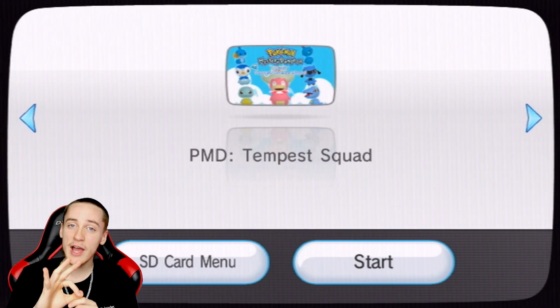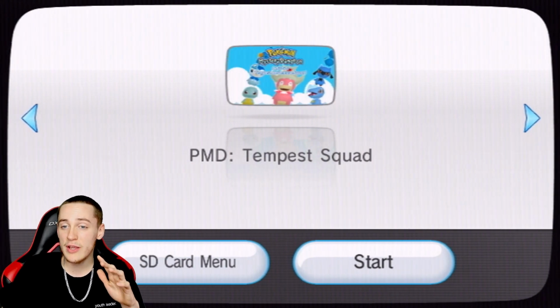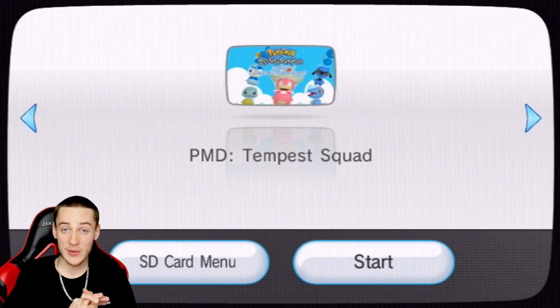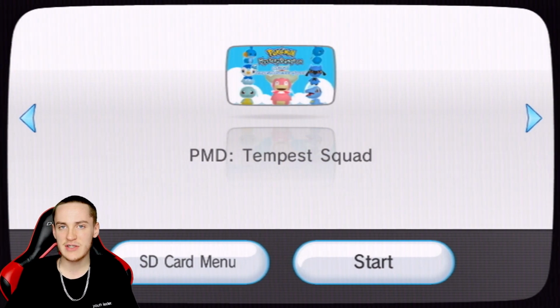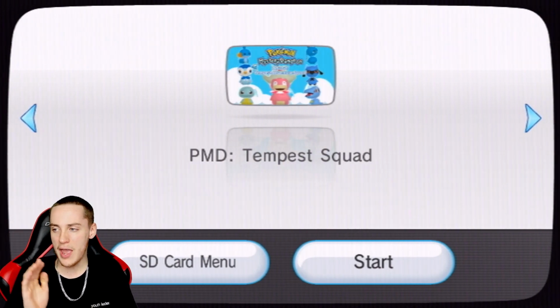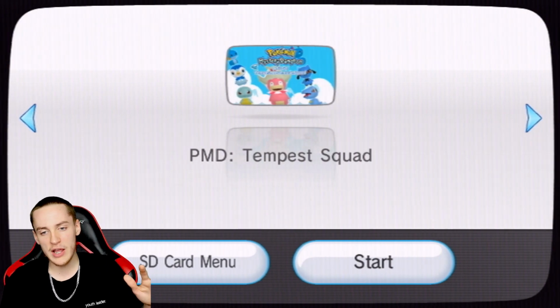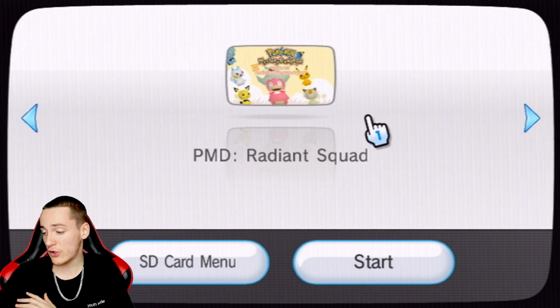So, they had 3 entries of these, and the thing I find funny about this is the fact that there were individuals that made an English fan translation. Over this past year, there was a group of people that translated this game out of Japanese into English and brought it over to the West, which was super cool. They have them in brand new names: Tempest Squad, Wildfire Squad, and Radiant Squad, and these are amazing games.